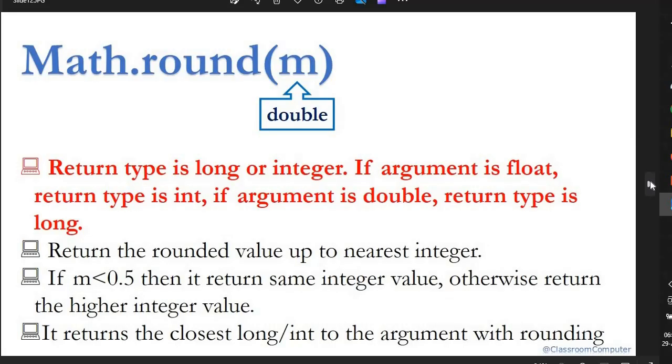The next function is Math.round. This function or method rounds the value up to the nearest integer. The return type of this method is long or integer. If the argument is float, then the return type is integer, but if the argument is double, then the return type is long. And if the value after the decimal point is less than 0.5, then it returns the same integer value. Otherwise, it returns the higher integer value.